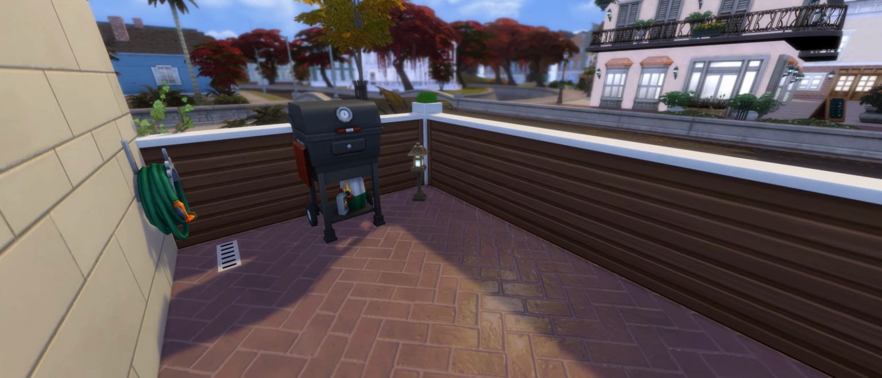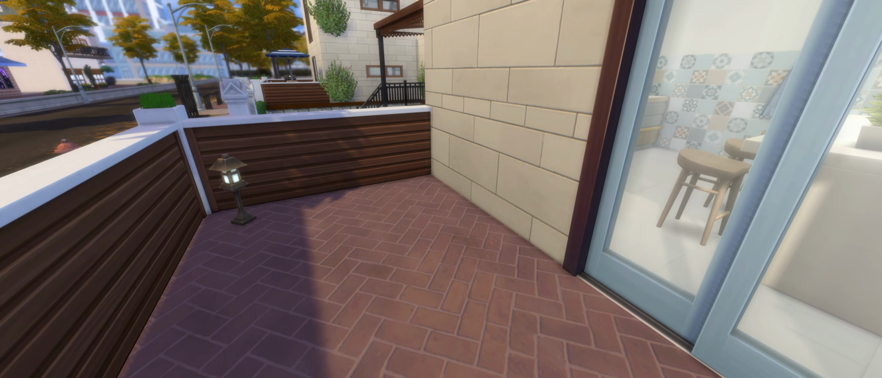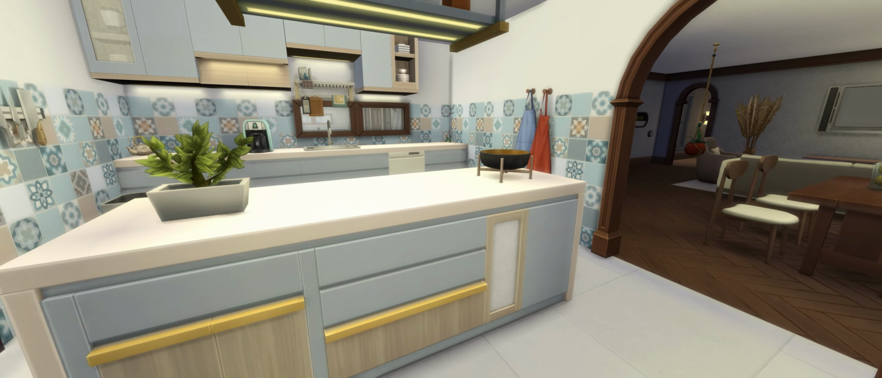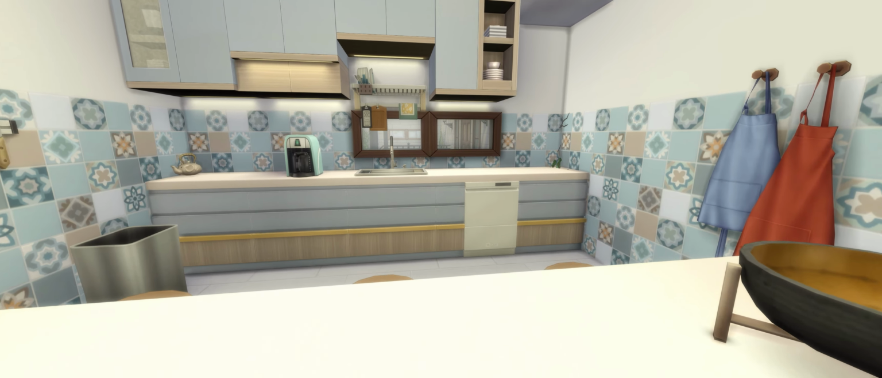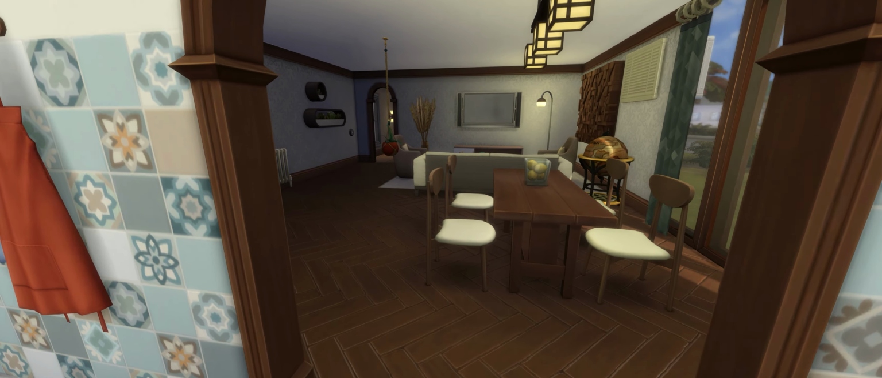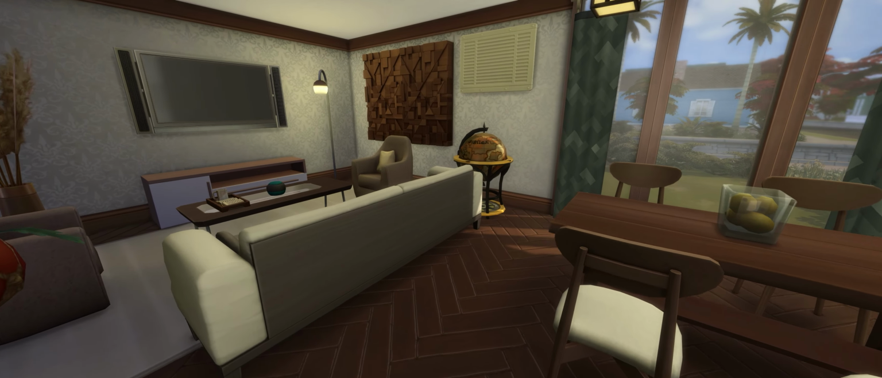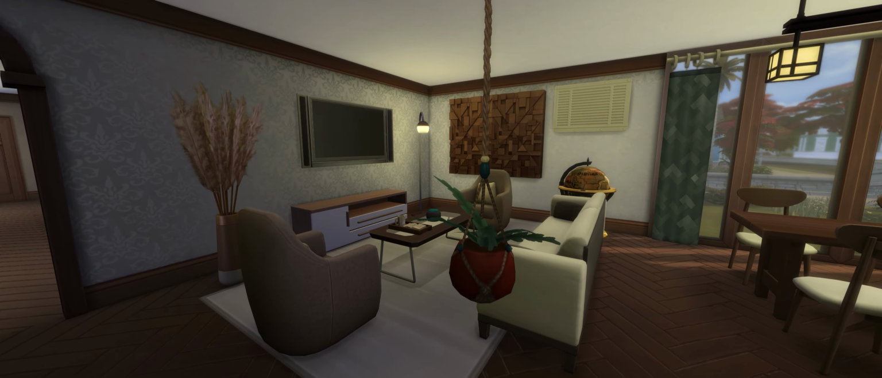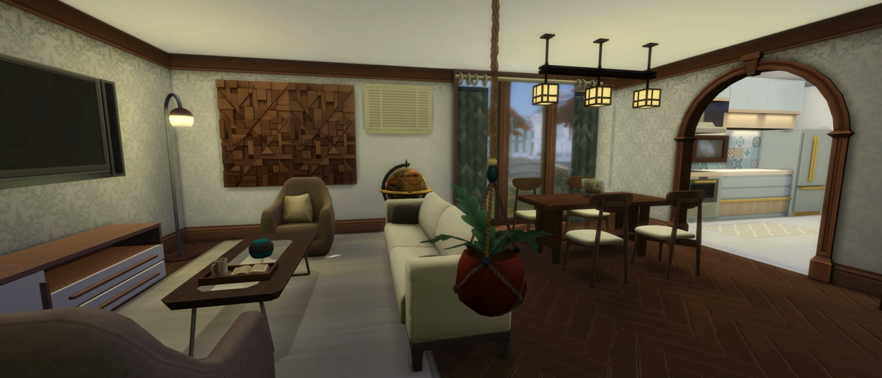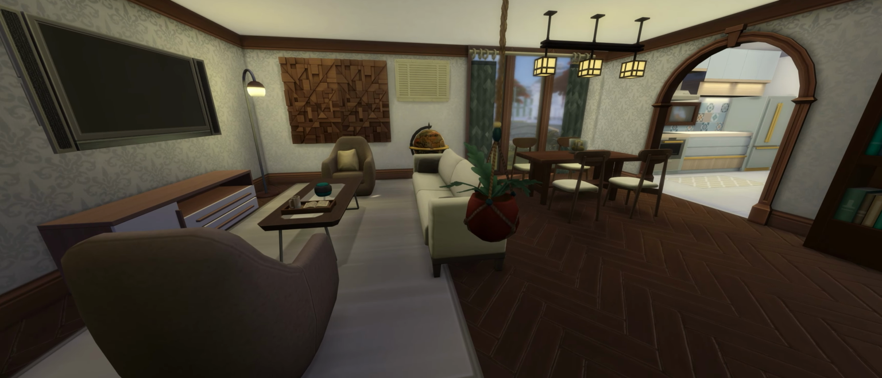Here we have a little balcony with the barbecue, not much else. Of course, like always, clutter because it makes it look lived in. Have the favorite pillow bar. I think this is one of those things that you can knit, like a plant holder that you can knit in game.